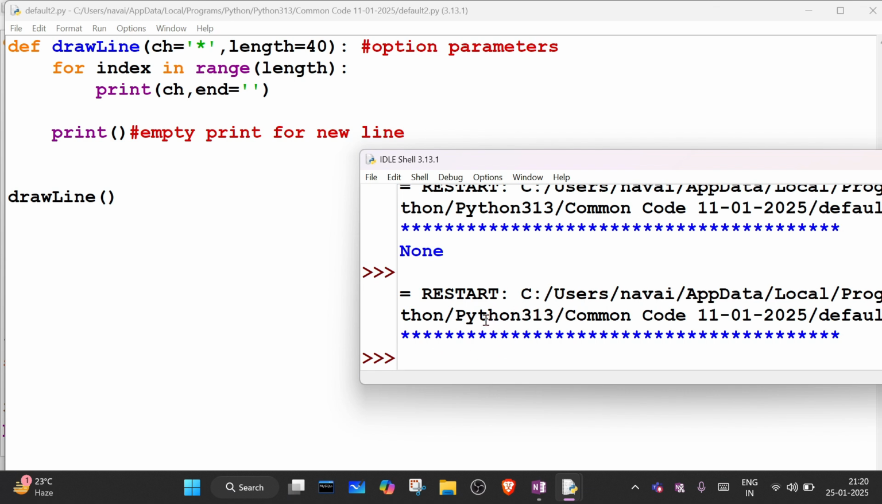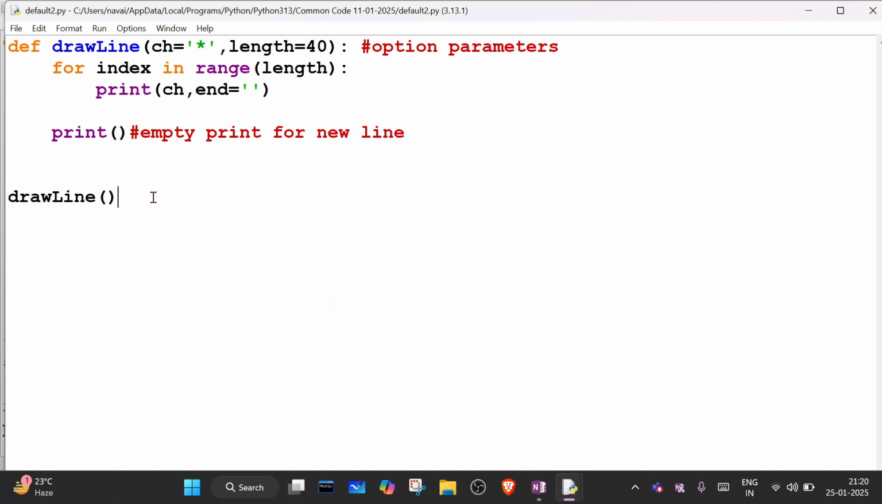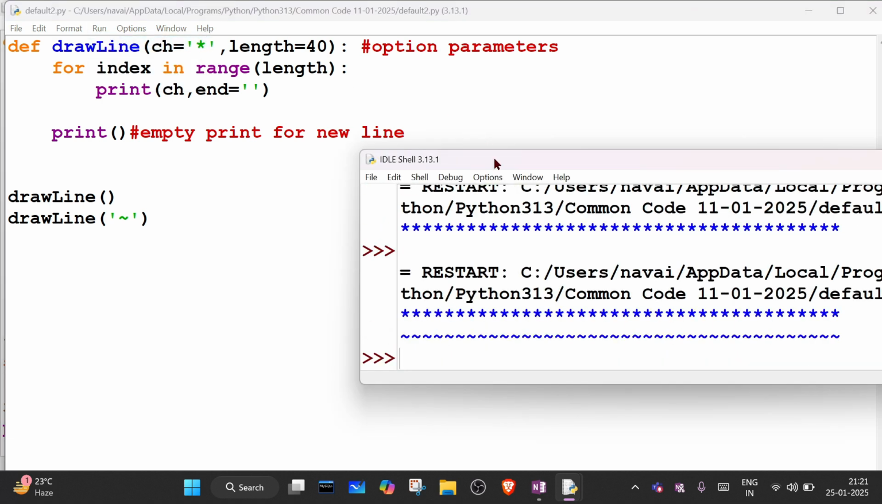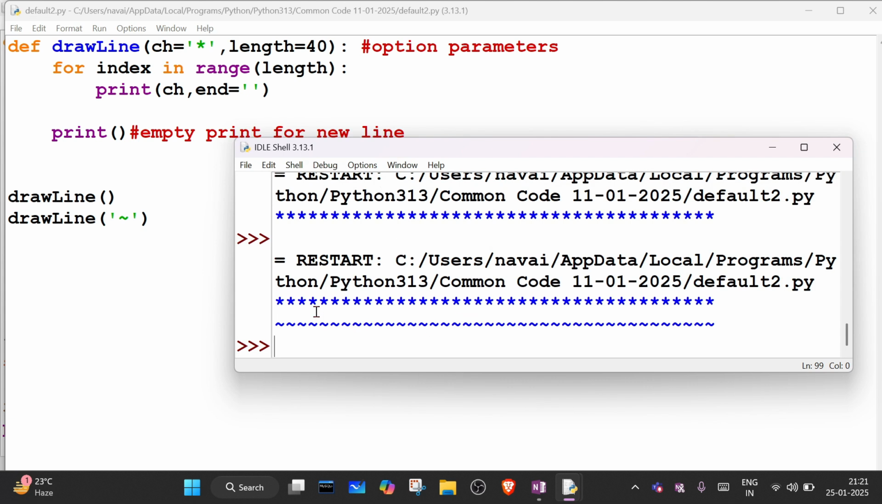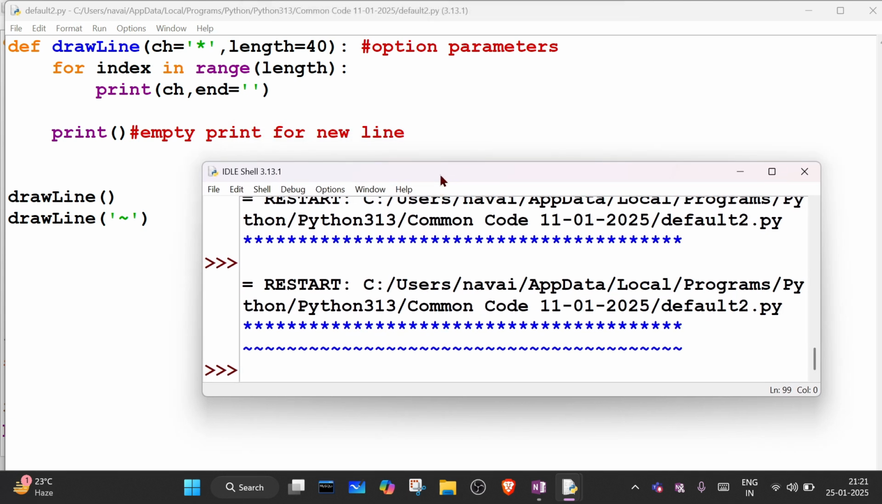Suppose I don't want to print this pattern. I want to print some other pattern. So you can call the draw line and pass the character. I want to use this character. These are the optional arguments. Either you can pass one argument or zero arguments. It will not give any error. So this time it is printing a different pattern line.